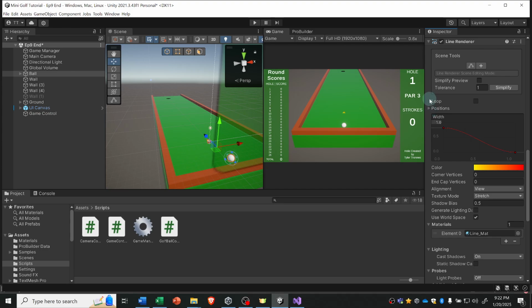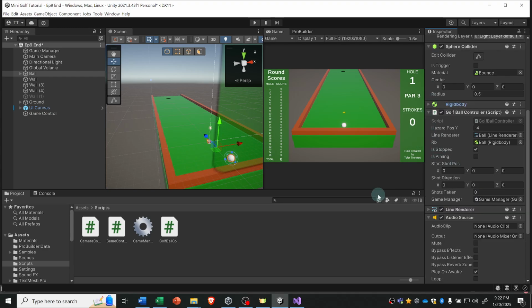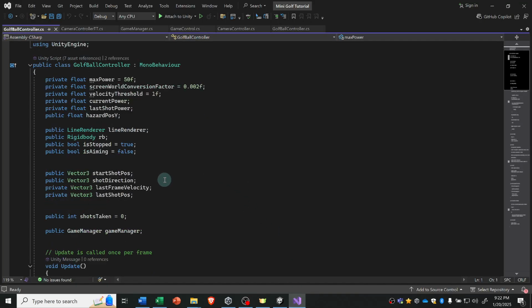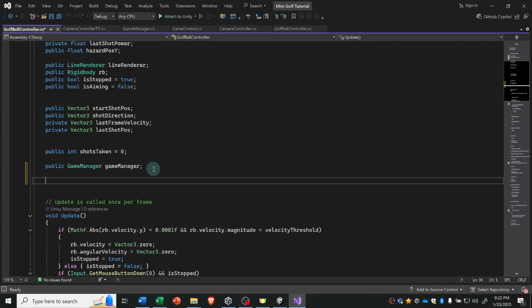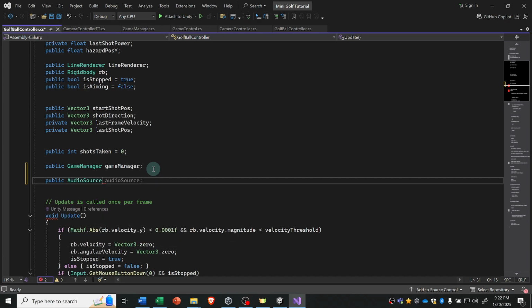I'm just going to minimize this line renderer because it takes up a lot of room in the inspector, as well as the rigidbody. Okay, now back to our script in Visual Studio. We're just going to go right down to the bottom here, seems like a good spot before the update function, and we're going to create some public references. First one is the audio source. Just call it audioSource. That's the component we're going to use to play our sounds.